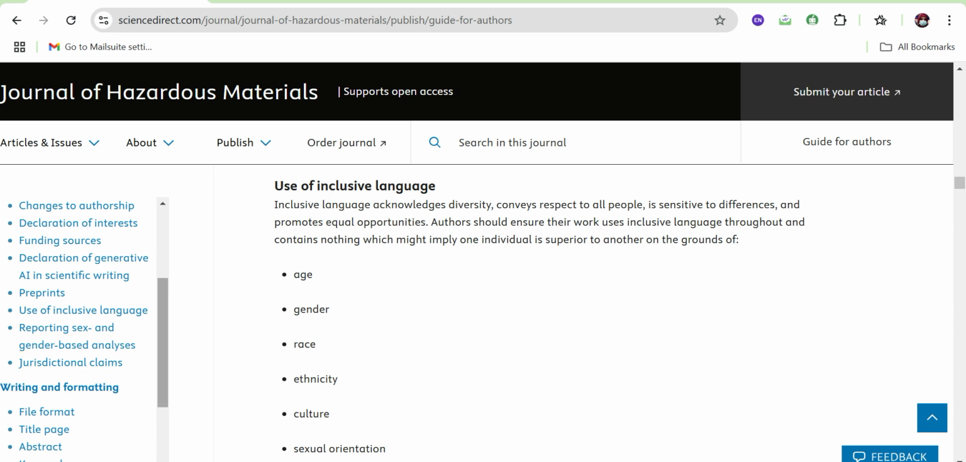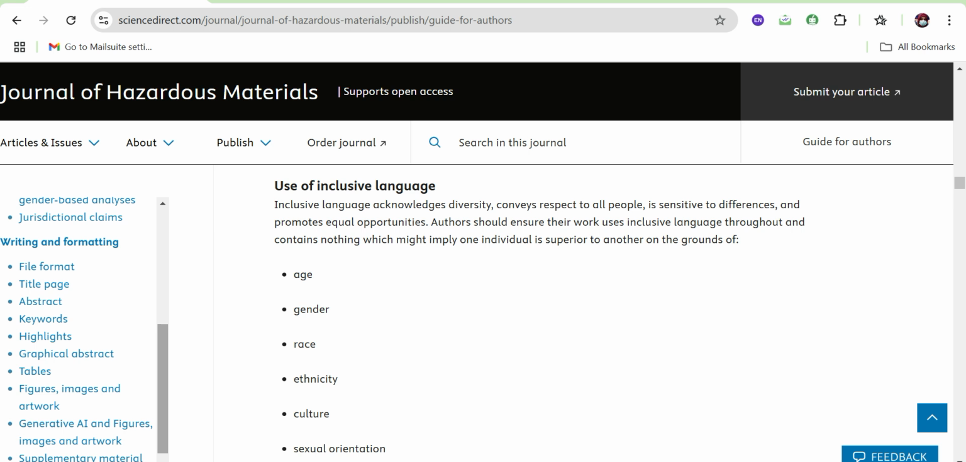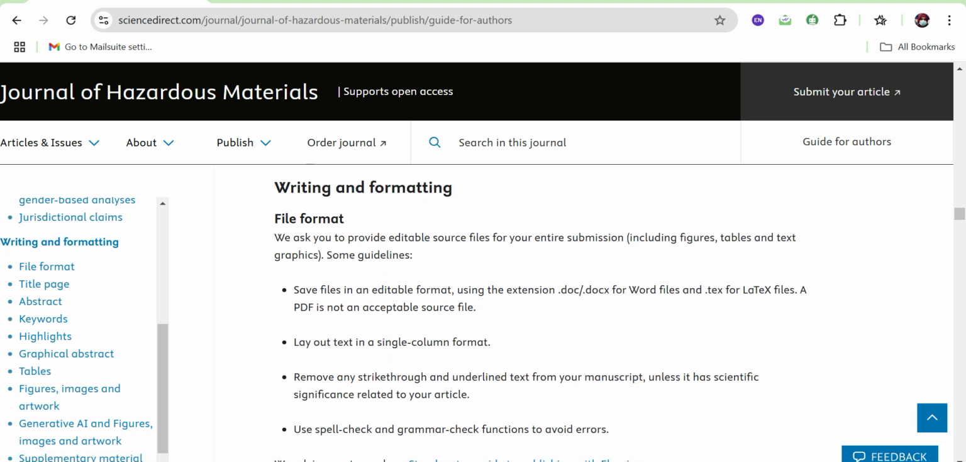And the main criteria, the main formatting you have to focus on, is starting from here, that is writing and formatting. So this is the main guideline that every author must follow while submitting a paper to a journal. Every journal has a different formatting style, different writing or word limit, different page number limit. So authors must adhere to these guidelines while preparing their manuscript.